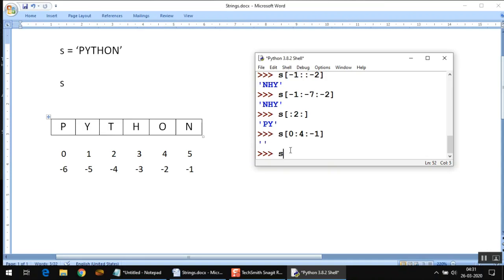Okay, so one more example, S 5 colon 2. What should it do? Think about the output. So the start index is 5 here, which is this. The stop index is 2 here. So where is 2? Here. So we have to go in the backward direction if you want this stop index considered in the slice.